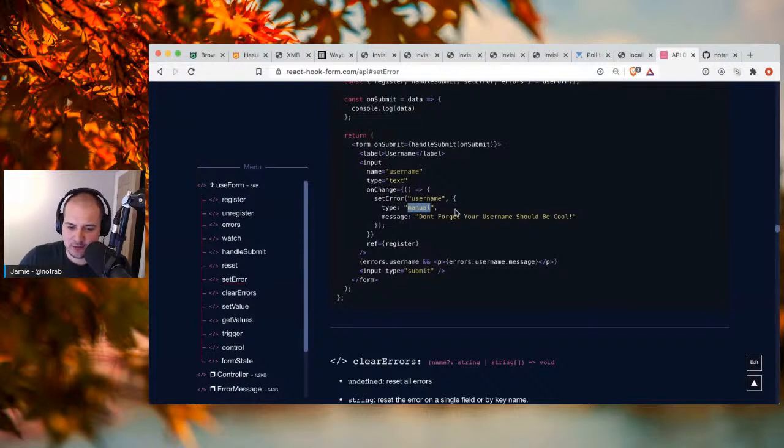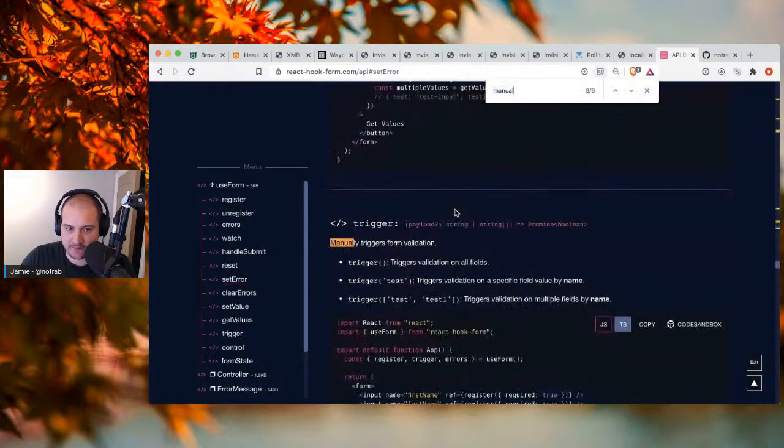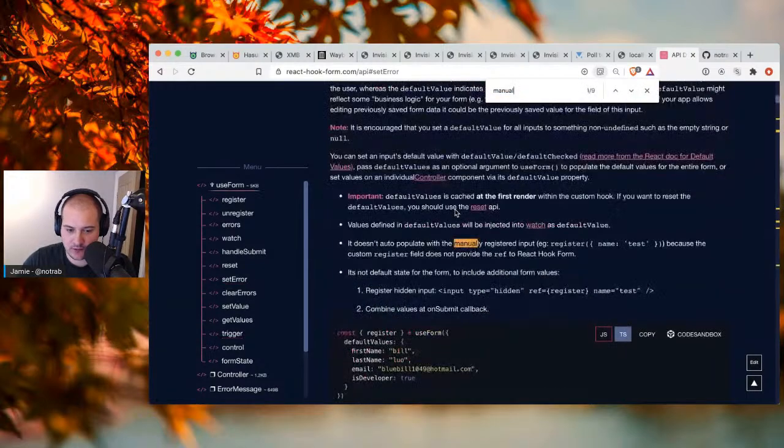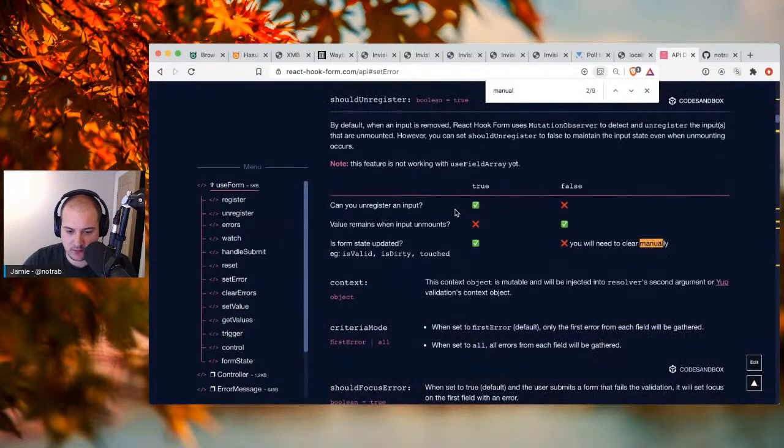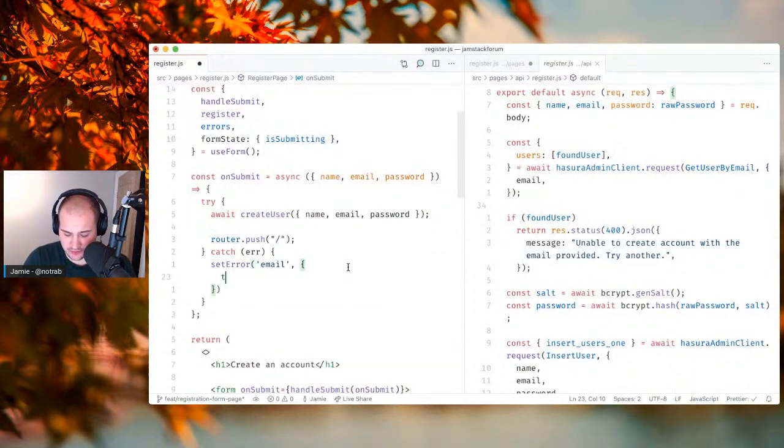Is the type manual? I don't know what manual means here. Maybe it is manual. I don't know if that can be anything. Should use TypeScript.